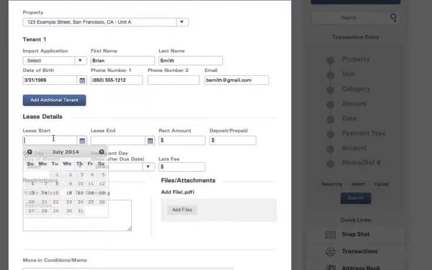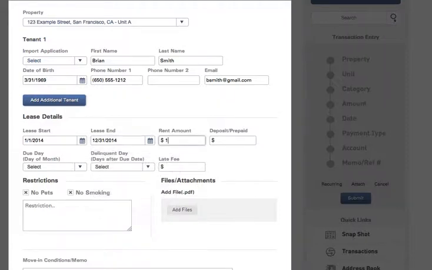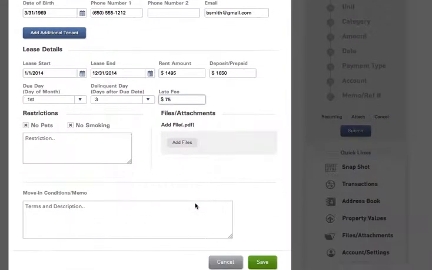The lease began 1/1/2014, and it ends 12/31/2014. It's a 1-year lease. The rent amount is $14.95 a month. The total deposit is $16.50. The rent is due on the 1st. It's delinquent on the 3rd. The delinquent amount is $75.